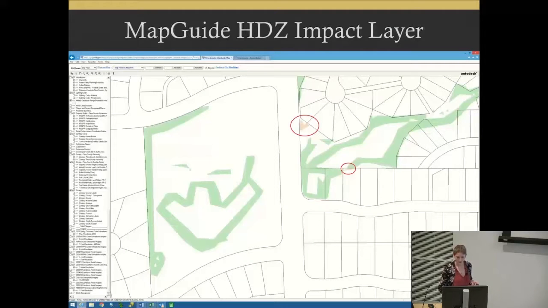The last thing I'm going to show you on here is possibly HDZ. So those two features there, they're a little hard to see, were measurements that were close enough to the definition that we decided they needed to be examined more closely.